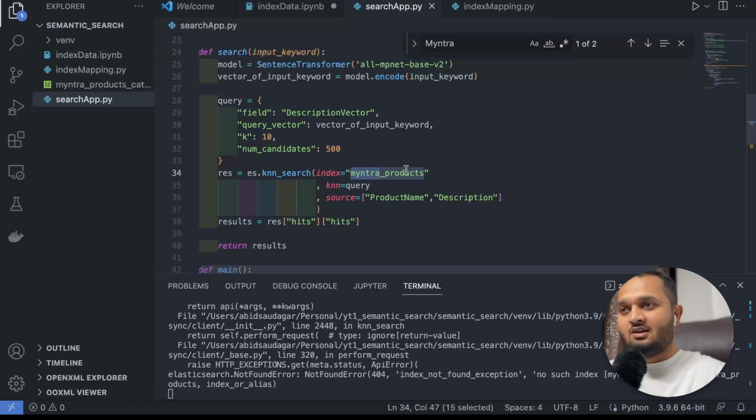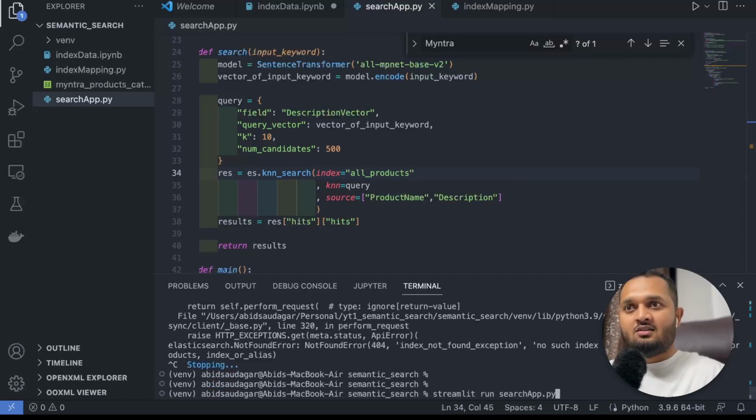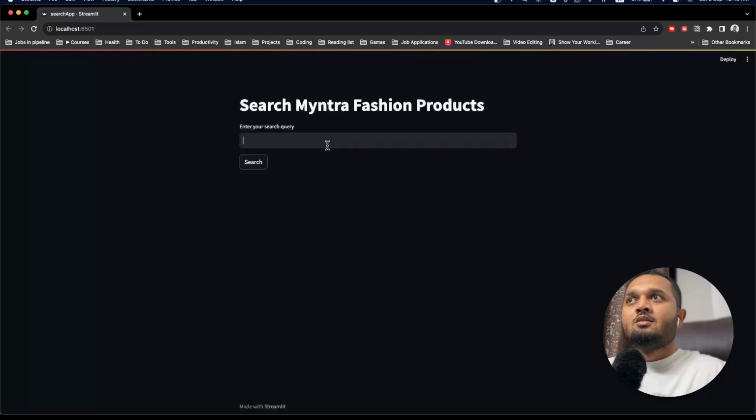We need to pass in the index name properly. So we have this index name. We'll save with this again, close this, and run the file again with streamlit run. Okay, makeup product having a name of a bird. This should work now.